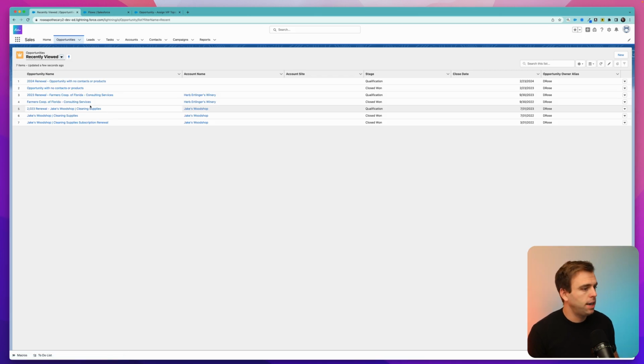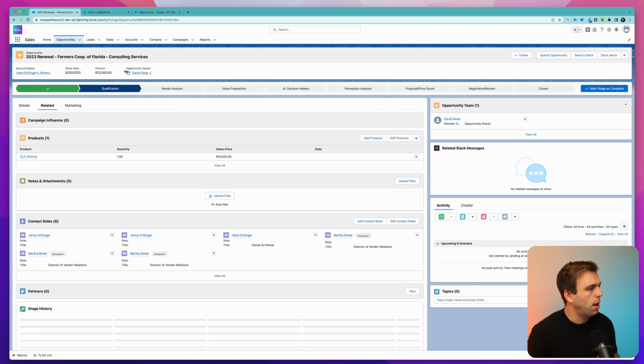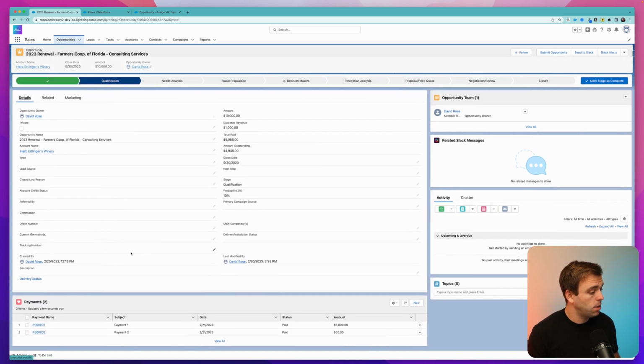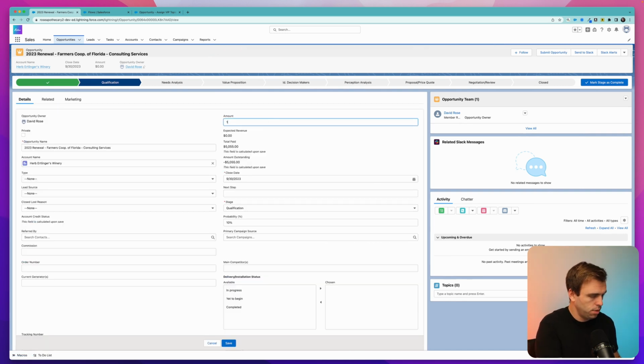So now let's test it. Let's find an opportunity that's going to meet our criteria. We'll choose this renewal opportunity here. Looks like our amount field is just $10,000. So we're going to need to increase that a bit. I'm going to change that to $1,001,000. So there we go. That is greater than $1,000,000. So it should trigger our flow.